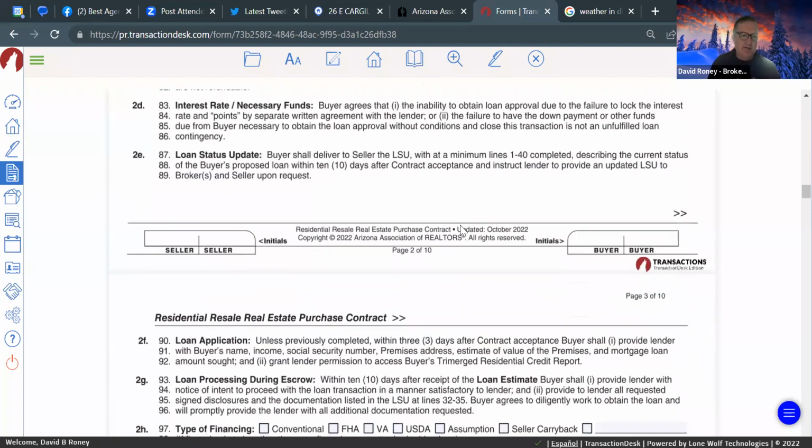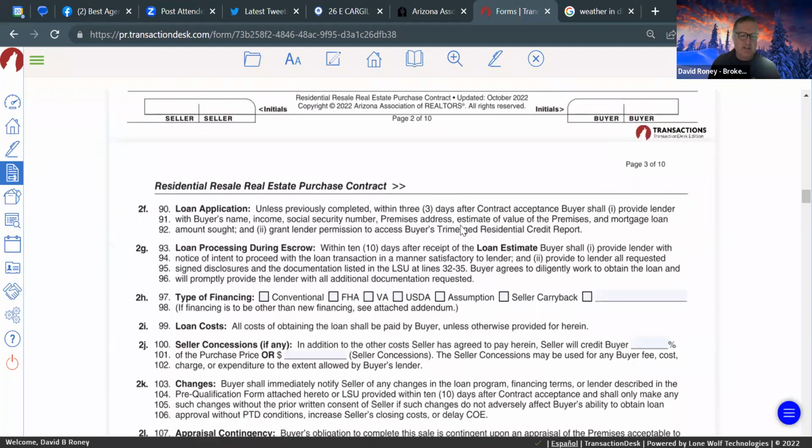So I would definitely recommend reading the contract at least once a year to make sure you are aware of any updates. In fact, the Arizona Association puts out red line versions. They will publish contracts that show the red lines of what's been changed over the previous contract. So that's really helpful to have, and you get that at their website. As far as type of financing, if it's not a cash deal, you'll want to check conventional, FHA, VA, or whatever's appropriate.